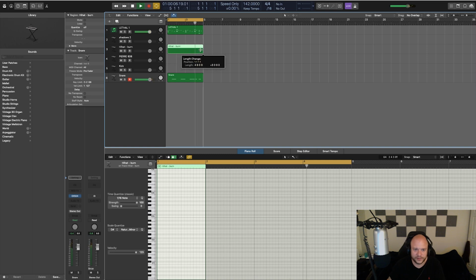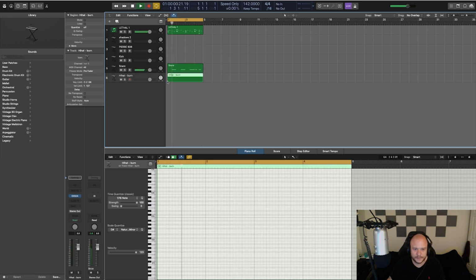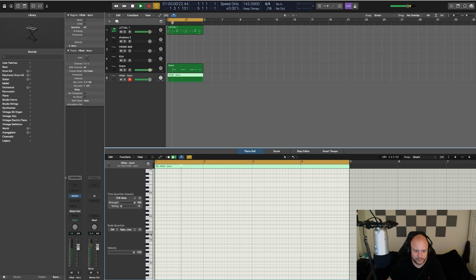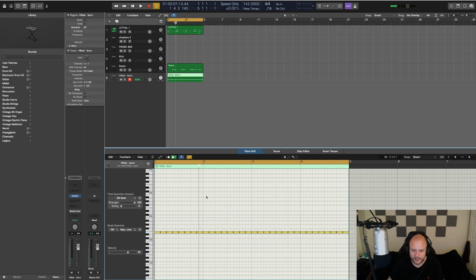Add another rhythmic element here. Let's add some hi-hats. Find a pitch that works. Gonna do this in eighth notes. Turn the scale quantize off because I don't need that for the hi-hats. That's fire. And just make my life a little easier by copying like so.